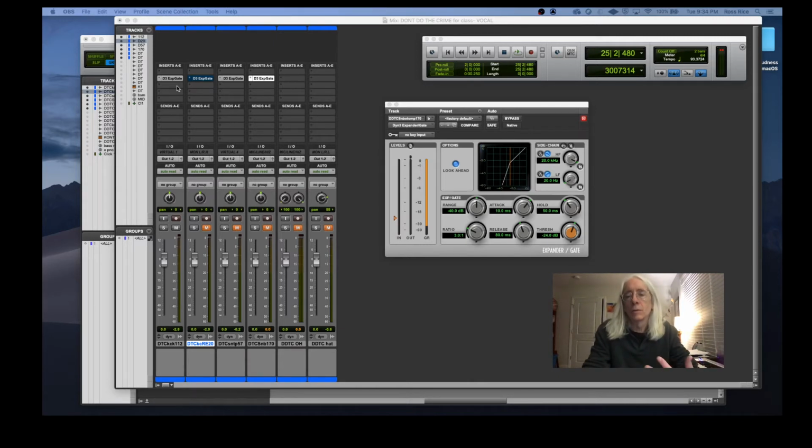And I'm also going to show you how to do a side chain. So what will happen is when I gate one of the kicks, it's going to open the other one exactly the same way that it opens that one. So let's look at how we would set this gate. It's very similar to the compressor. We have our 6 different parameters down here.